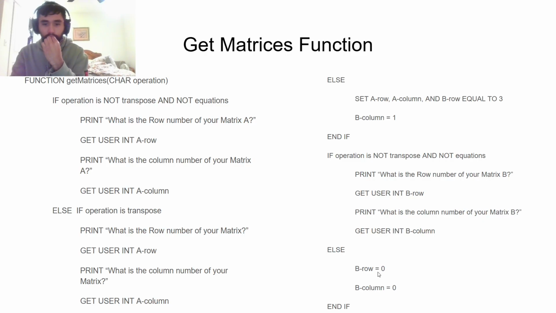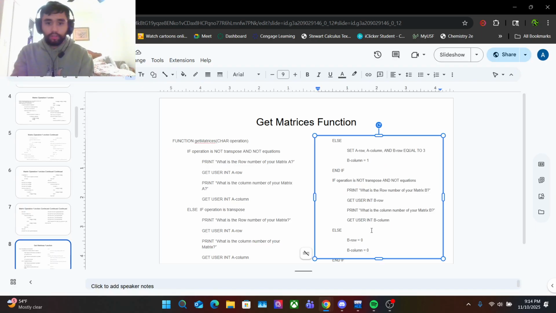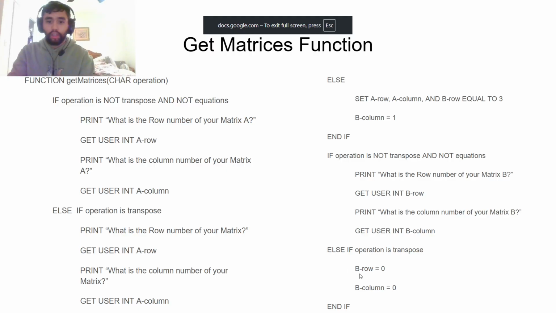Wait. This is necessary for the transpose function. However, for the equations function, if it is equations, it'll set to, let's see, small little error here, else if operation is transpose, there we go, small little error there.